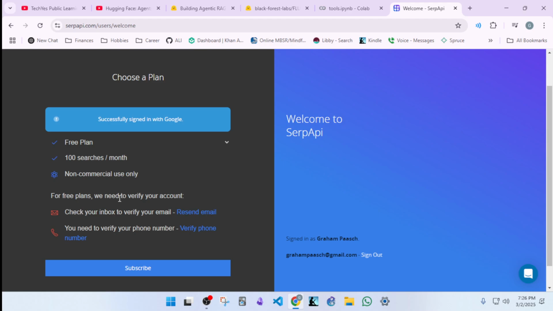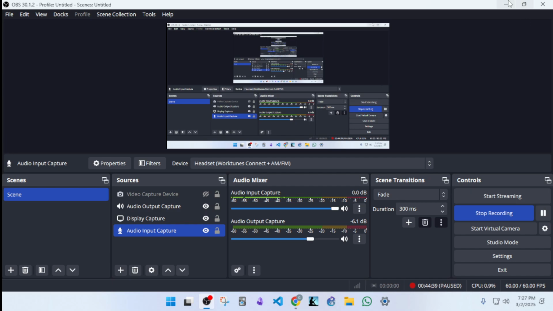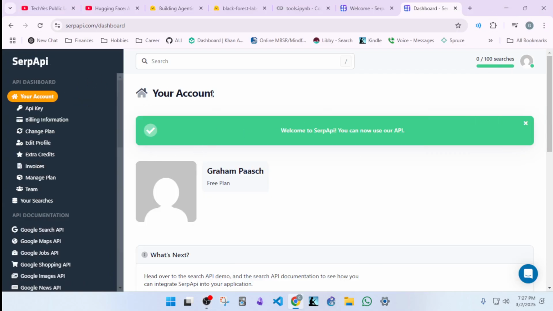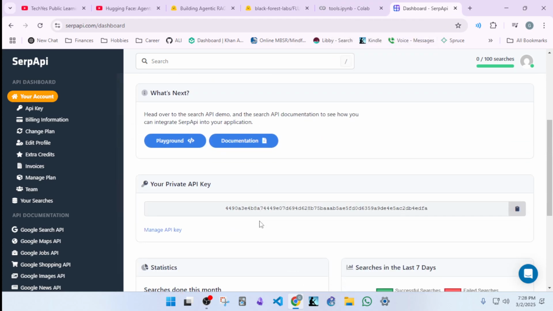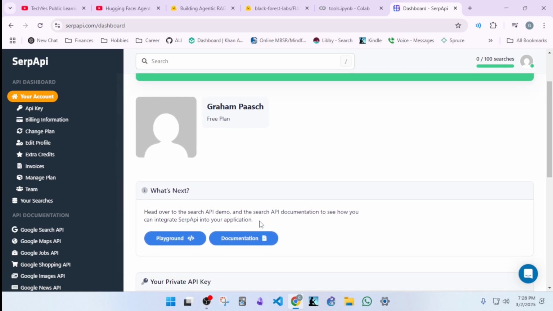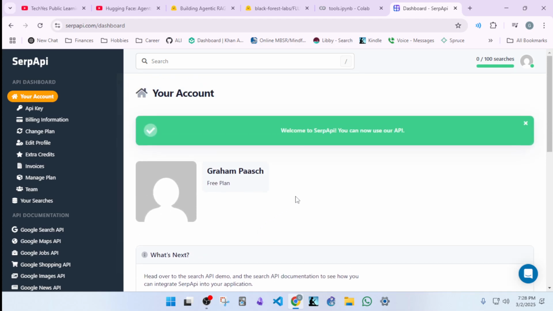For free plans, I need to verify my account, so I'll do that off camera. All right, so I'm back and I've subscribed to the free plan. So I had to verify my email and verify my camera. So now I should be, oh, well, I showed my private API key. Damn it. I should probably generate a new one.